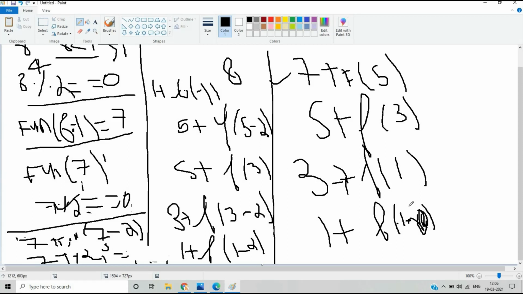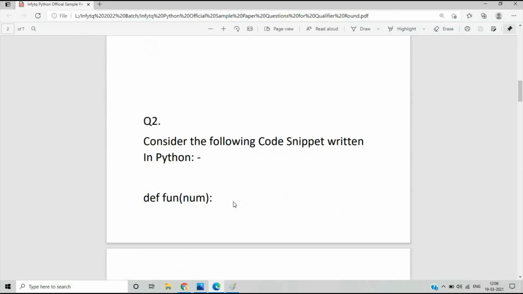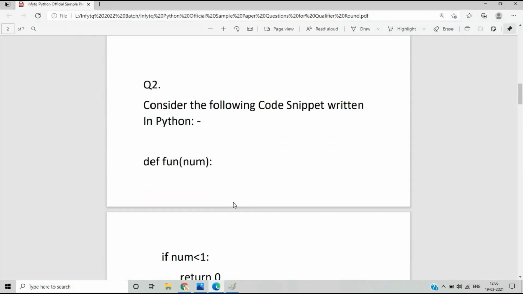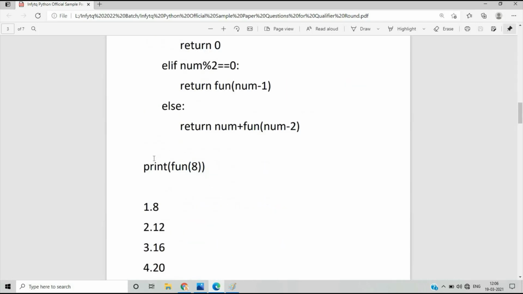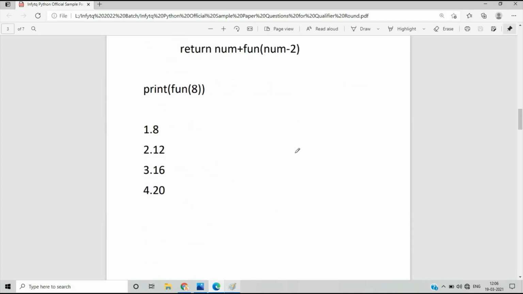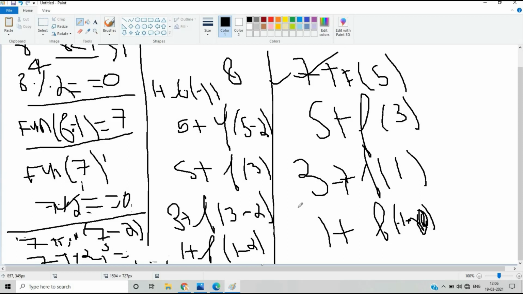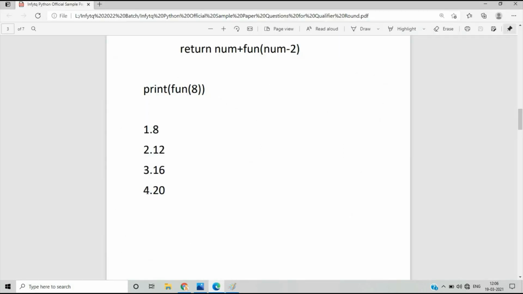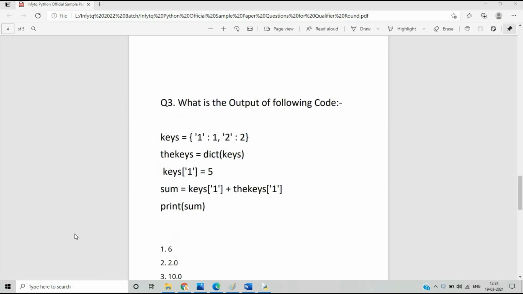So we have to find the correct output of the following Python code snippet. Just add these numbers: 7, 5, 3 and 1. So 7, 8, 9, 10, 11, 12, 13, 14, 15 and 16. So 16 is the correct answer of this question. I hope you understand this question, because this type of question is tricky. So let's move on to the last question.